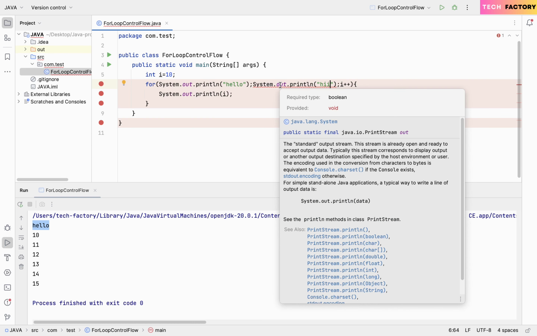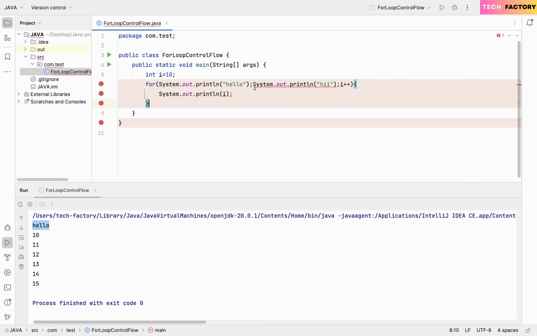Here it is saying that the required type is boolean and you are returning void. So any value that we are adding here as a second condition should be in Boolean form. It should always return a true or false value, but here, by default, the condition is false in Java. Now the third condition that we can check here is the increment and decrement operator.